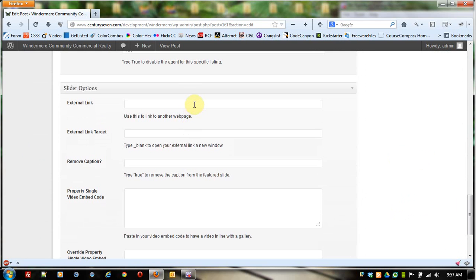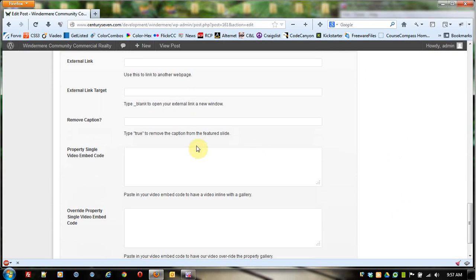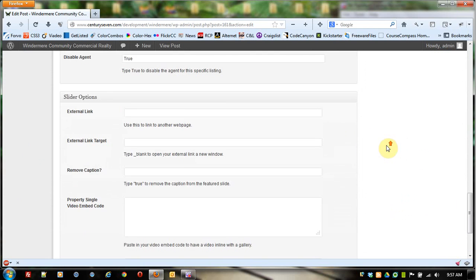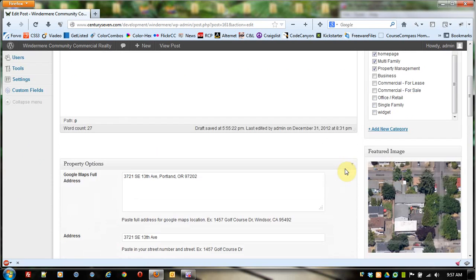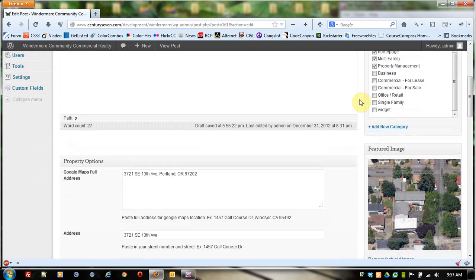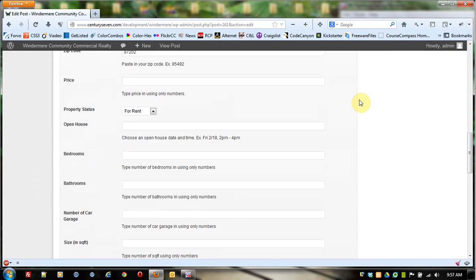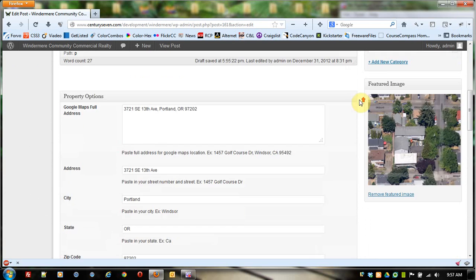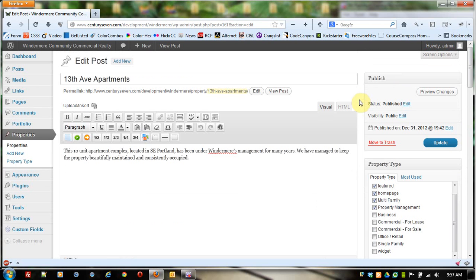Here, if you have an external link, if you're linking to another web page, you can add that in here. You can type true to remove the caption so that you get no caption on the slide whatsoever. You can embed a video even in the slide if you want to. So it's a pretty flexible system in the way stuff is presented on the front end, and it's pretty self-explanatory. It doesn't use any cryptic type of language or anything. It uses very relevant and direct language, and that's one of the reasons we chose this.